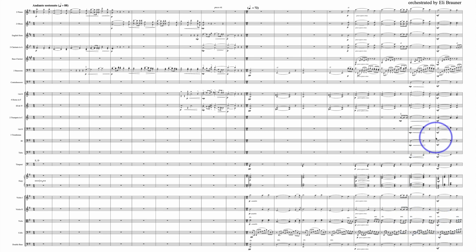Yeah, and especially bringing in these trombones, right? What is that doing to your poor violas? Right?